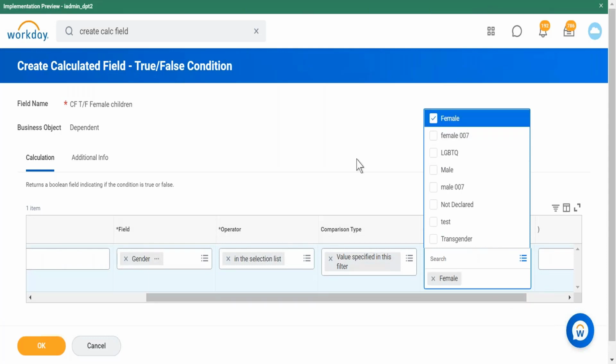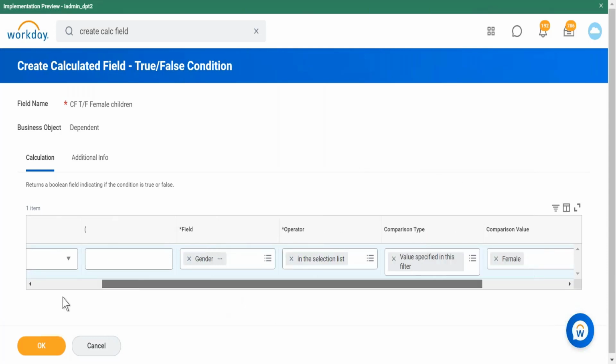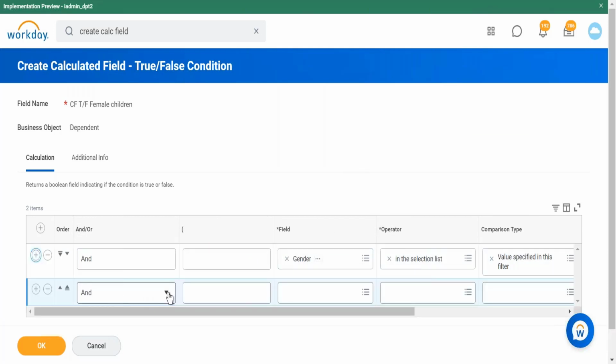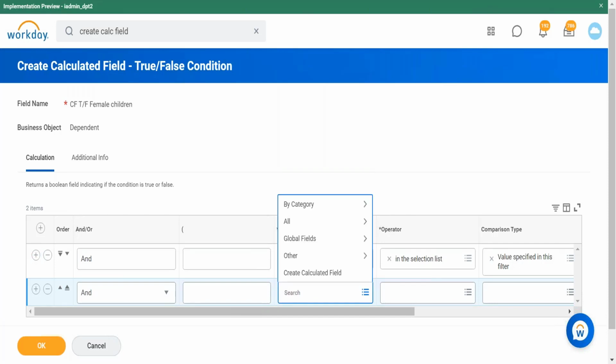Select. Now my second condition should be, tell me, should it be an and or a or? It should be and, because I want both conditions to be true: gender female and relationship. I want both the conditions to be true, not either one to be true. That's why I'm using and here. Relation.